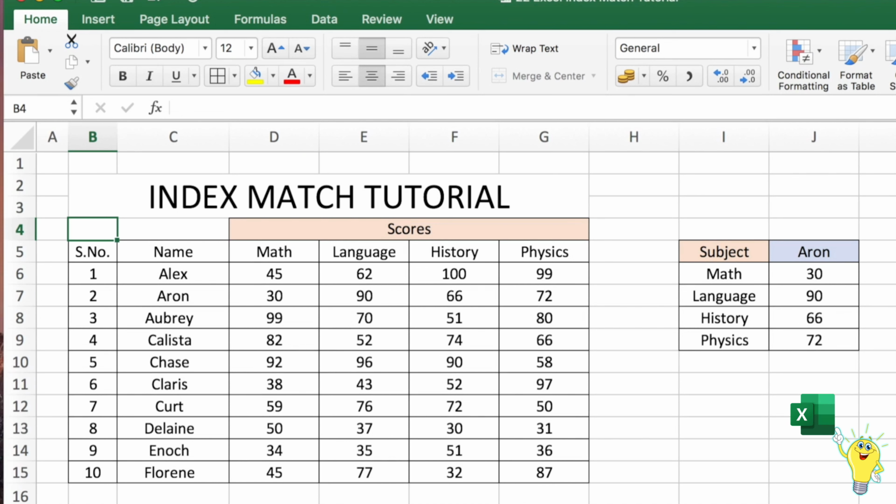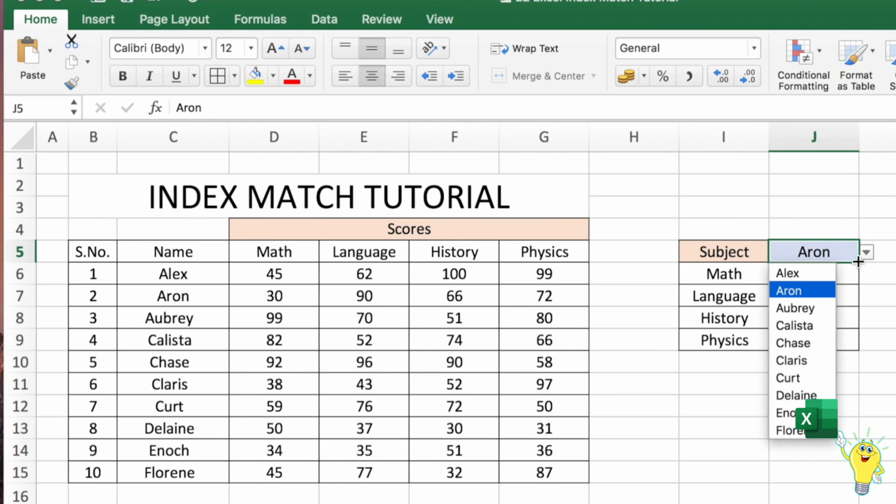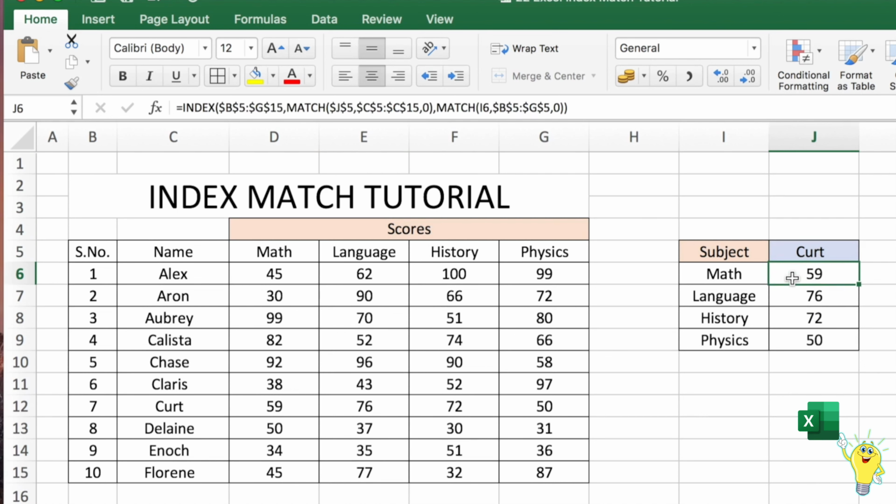In this video, I'll give a very quick tutorial on index and match functions and how to use these functions to find specific information from a table of data. For example, if you wanted to find the scores of a student for all the subjects, you can select here in the drop-down list the student's name and the score of that respective student will be populated below. How do we do that using index and match functions?